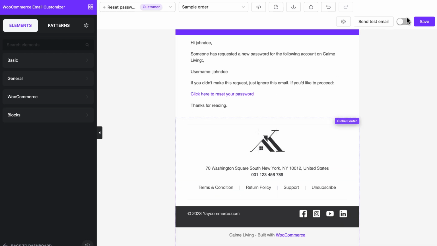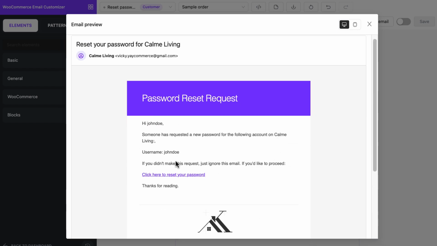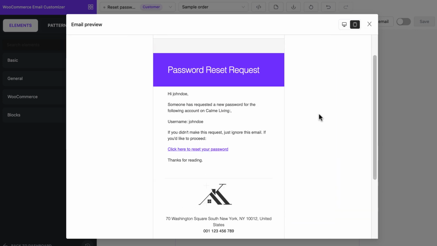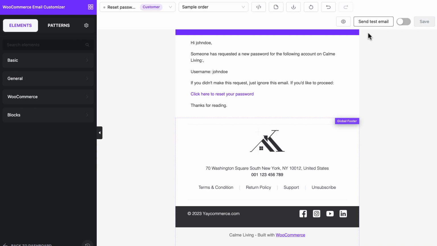Yeah, done. It's the perfect balance of consistency and flexibility, so your branding stays strong while your emails stay relevant. Update YayMail today and simplify your workflow with a smarter global header and footer builder. One toggle, all templates, way less work.